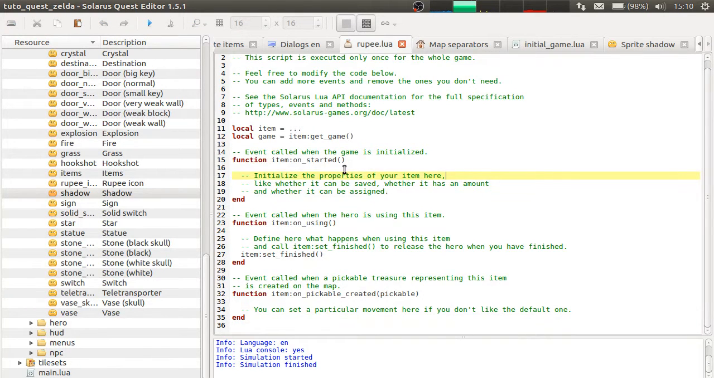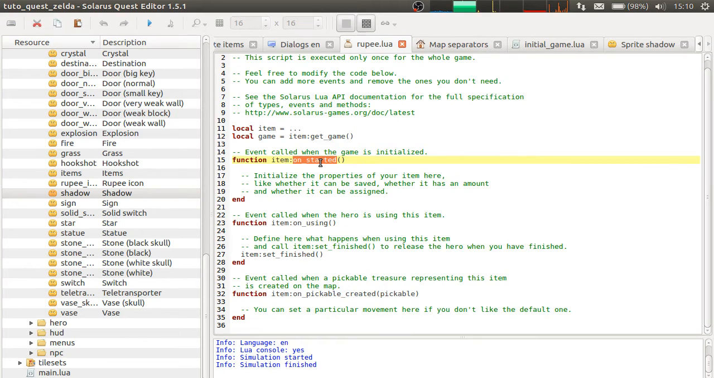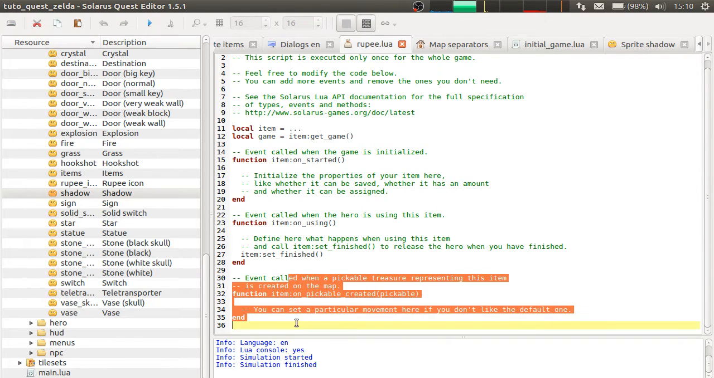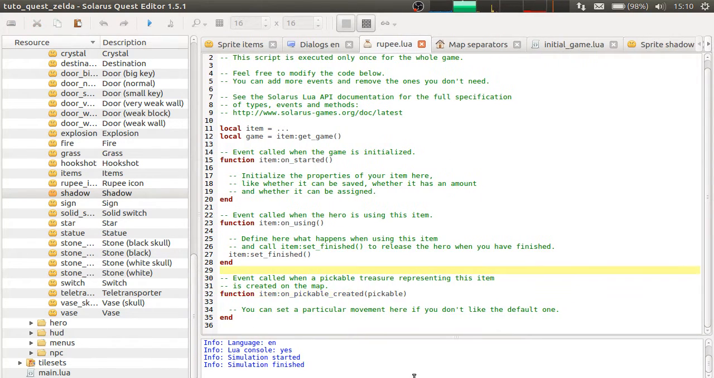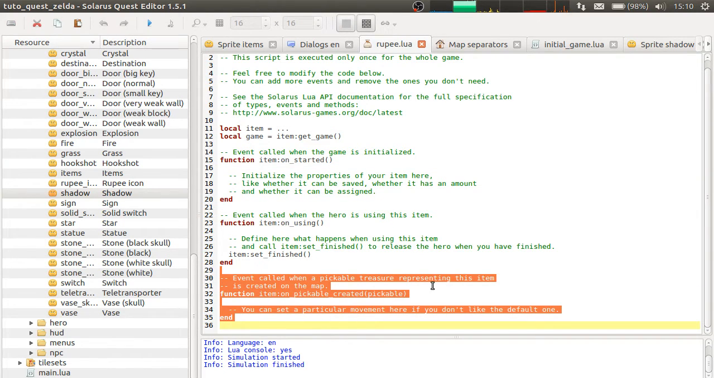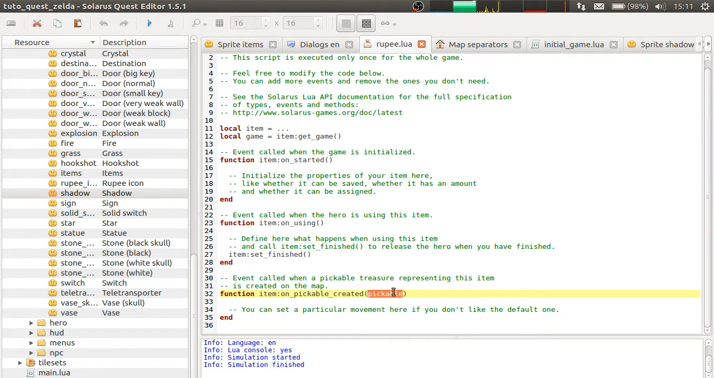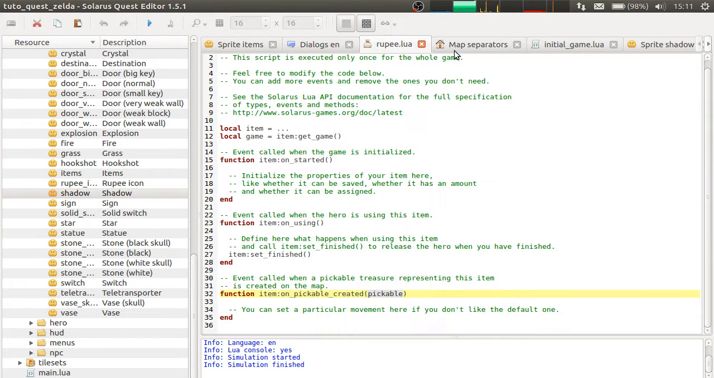So in our script, the correct place to do this is in onStarted here. This is called when the game starts, not when a rupee appears. When a pickable rupee appears, it's this one, and you have the pickable here. So it's different. The item here represents the concept of rupees in general for your game. So this is called when the game starts, but this is called when a pickable rupee entity is created on the map. So for example, when a vase is destroyed here, or when an enemy drops a rupee.